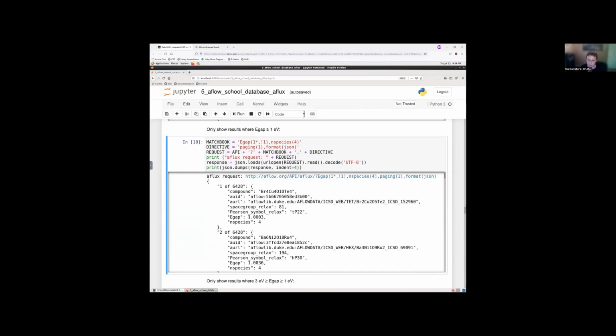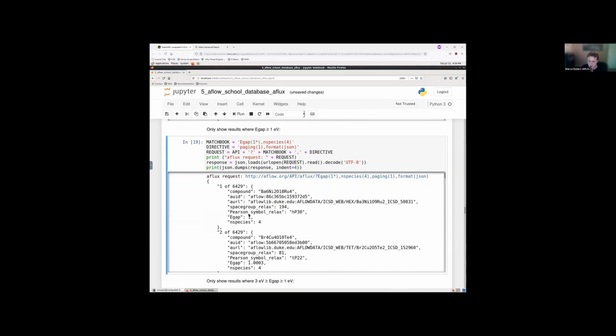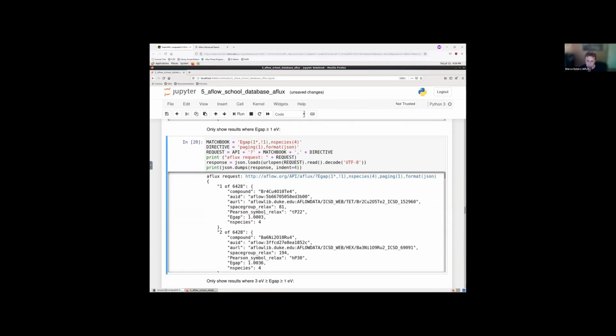Yes, that's exactly what you could do. There used to be an entry where the E gap was exactly 1. I can do this again. Here E gap is 1, 6, 4, 2, 9 results, and not 1 will return the next one, which is 1.003. Yeah, very good idea, very good question.